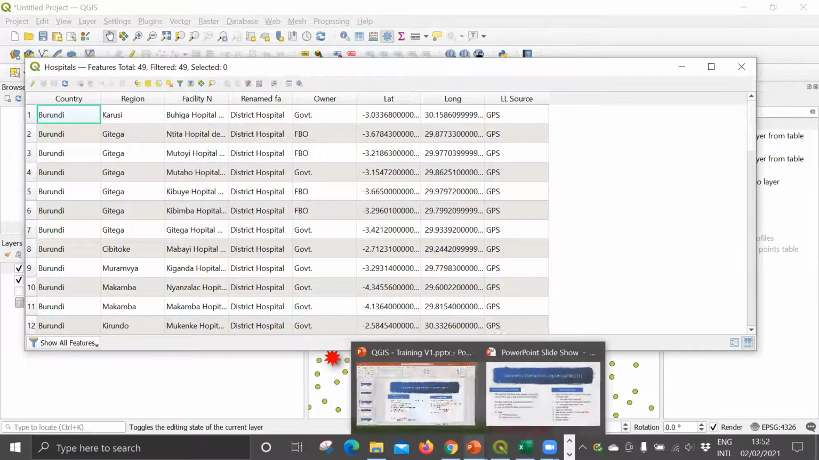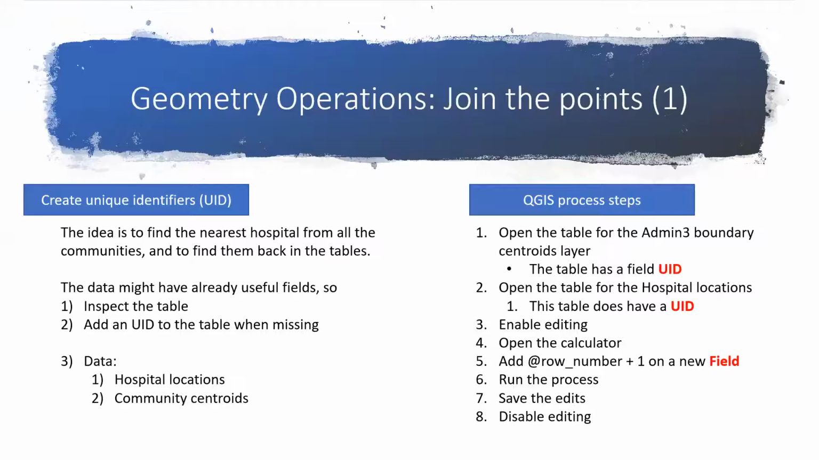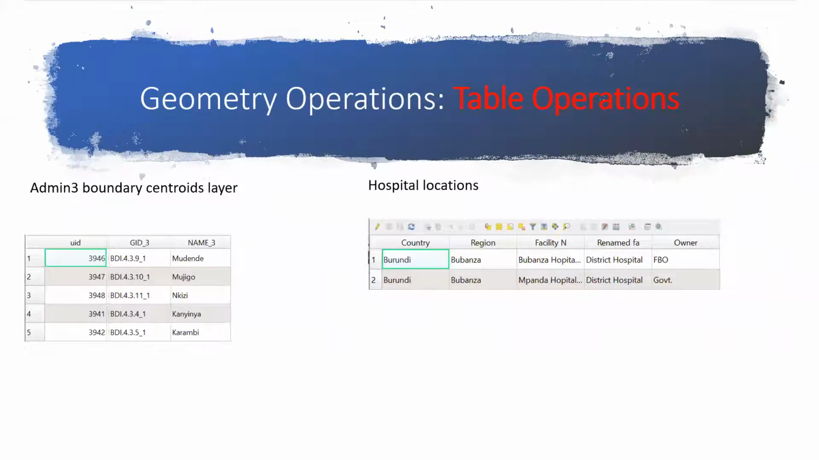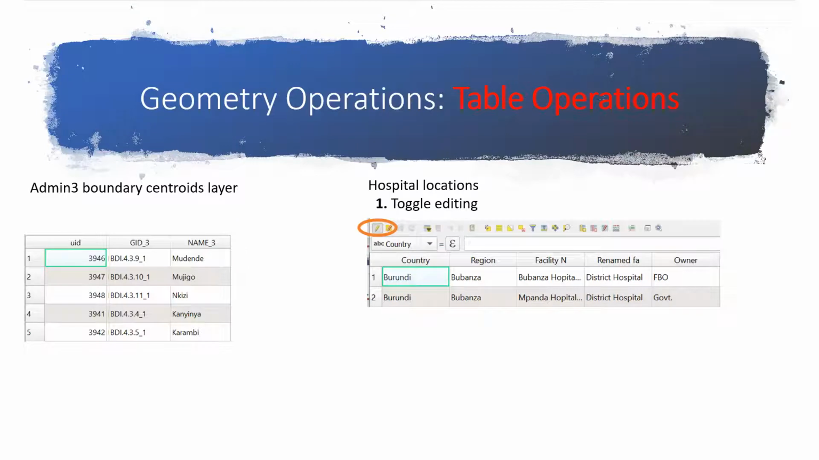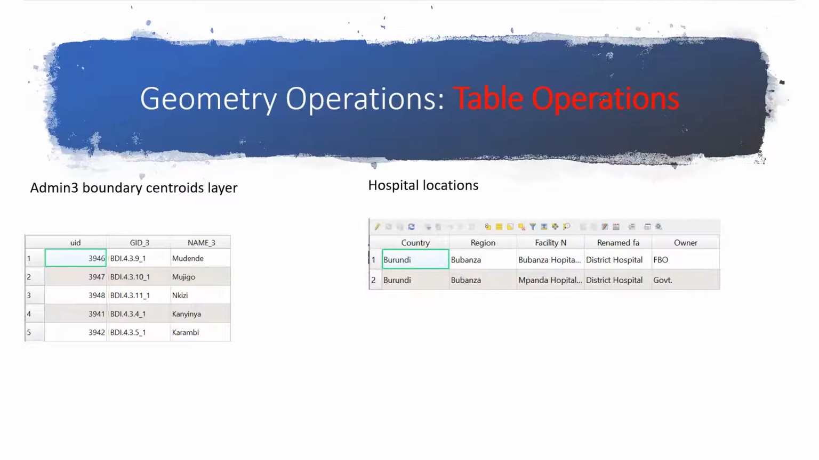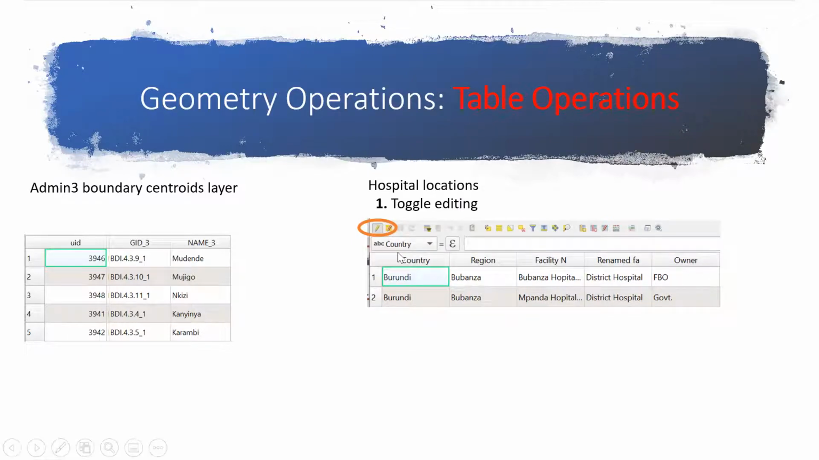Now, if I go back to my presentation, it shows how we are going to do that. So we have that unique identifier identified in the table. That was the ID_3 field, and in the hospitals we don't. So that's two views of the table. It's important to notice the toggling of the editing, because that's how your normal table looks like. But if you toggle the editing, you see that you have more options enabled. And we are interested in the calculate field.